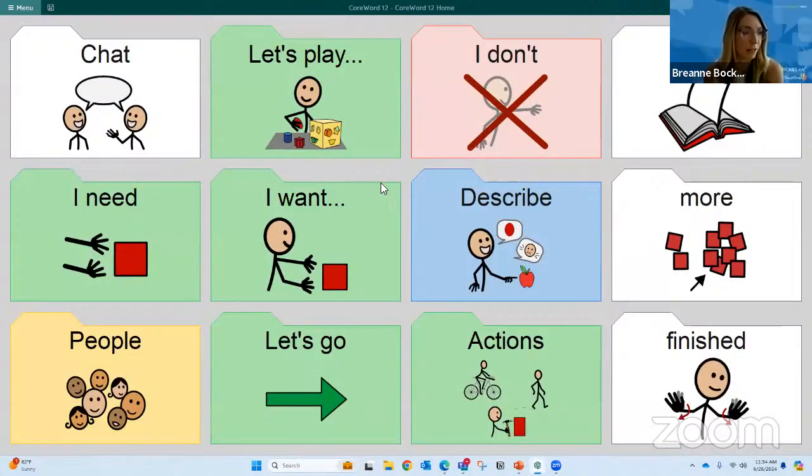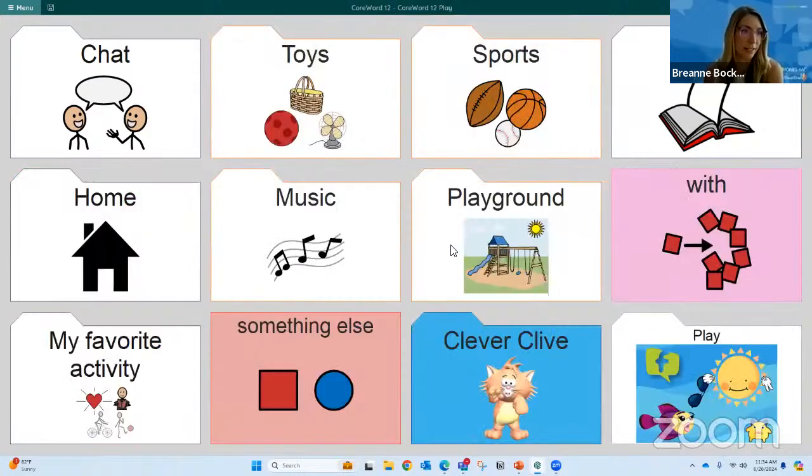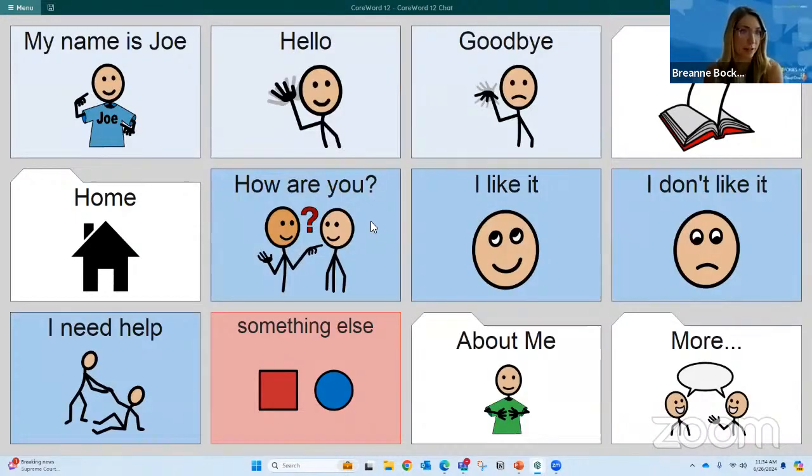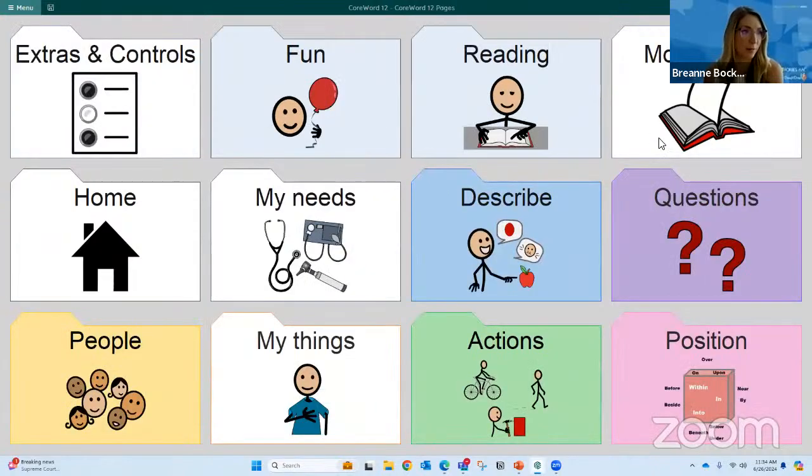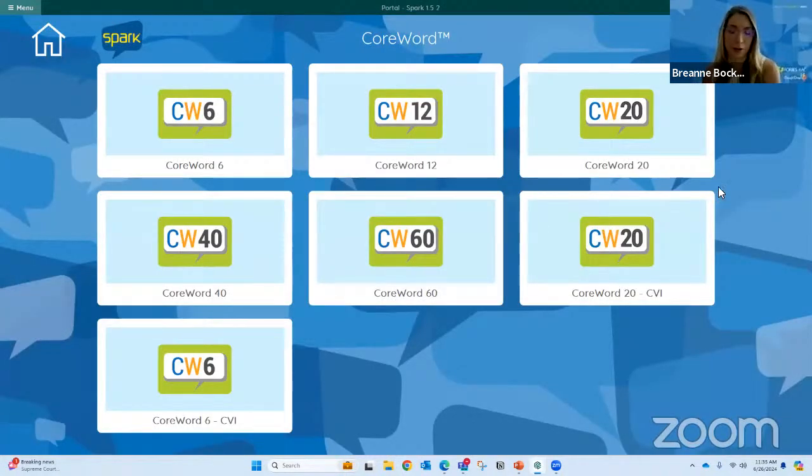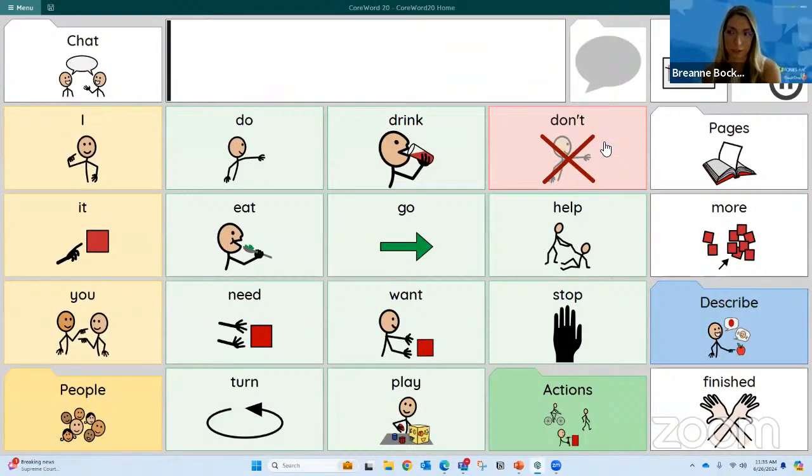In CoreWord 12, similar, we just have those expanded phrases. Now I hit Let's Play. We have some of the same things with the addition of this chat button for easy access to social phrases, and then the ability to navigate back and forth into some of those other words that you need. And sorry, I know I'm going through this really quickly, but if you request that CoughDrop license, you'll be able to spend some time playing with this on your own.